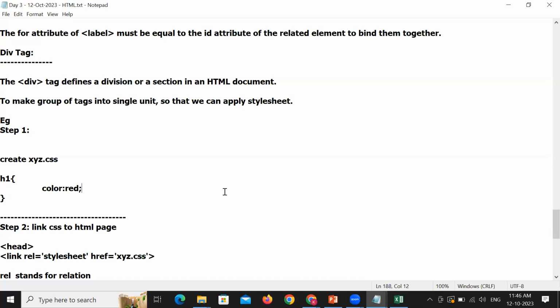Okay. Point number 1. Don't worry, just try to understand this example. I am creating a style sheet, step 1. You may have questions, Sunil, you have not explained about the style sheet. I'll explain later. This example is to explain the division tag. Style sheets are nothing but files with extension .css.